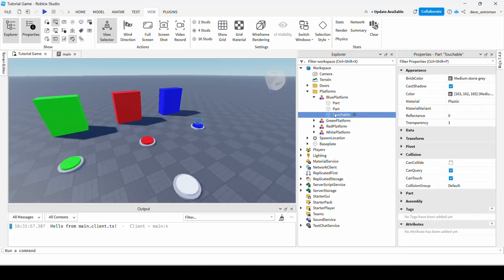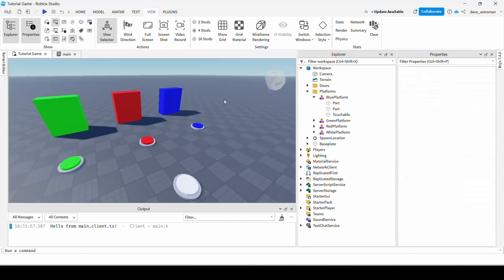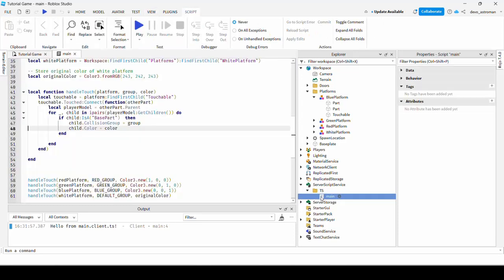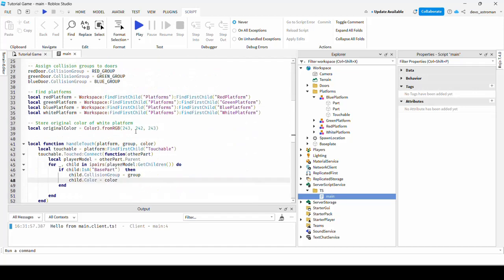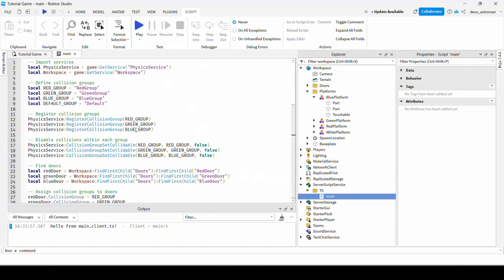This element named touchable is basically a part with a transparency of 1, you can check it, transparency of 1, and with a collision in false. The last element is the script that we have in the server script service. We have it here. This script is a little long, but even when you think that this is complete, it's not really. Let's start analyzing this script part by part.